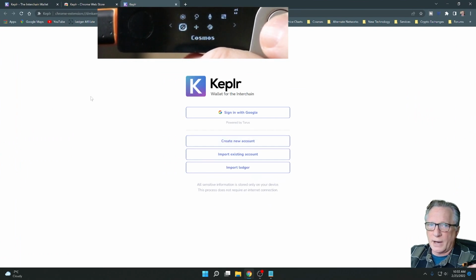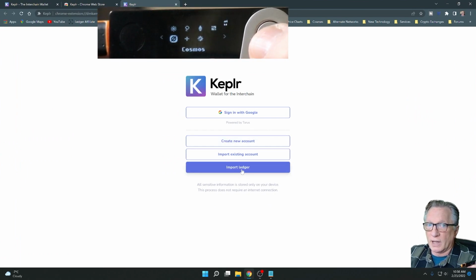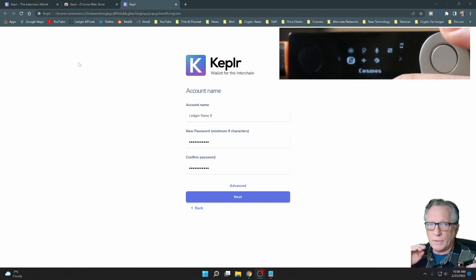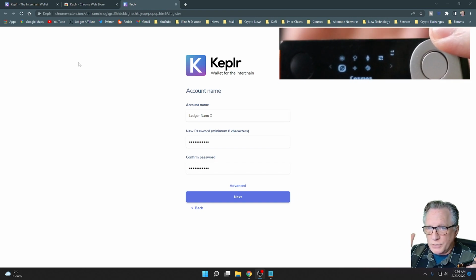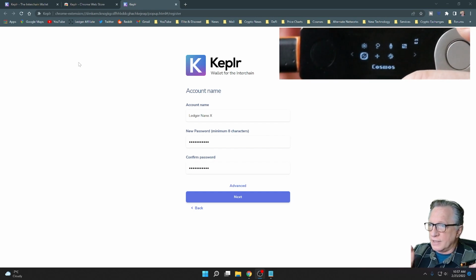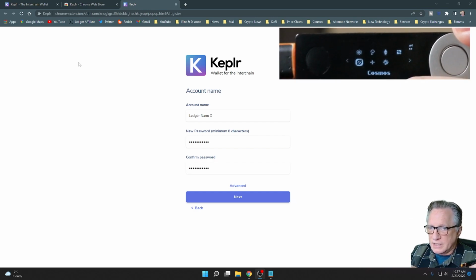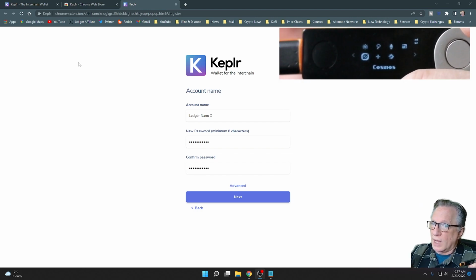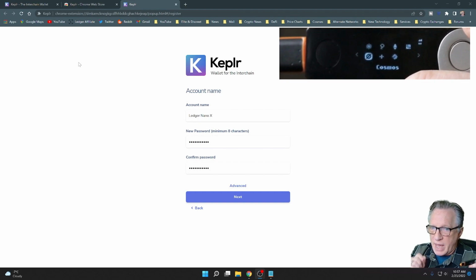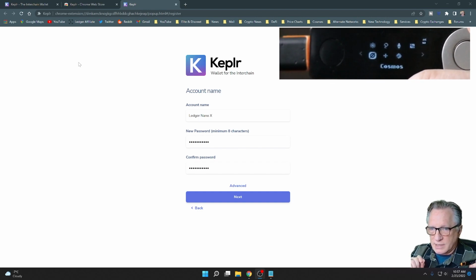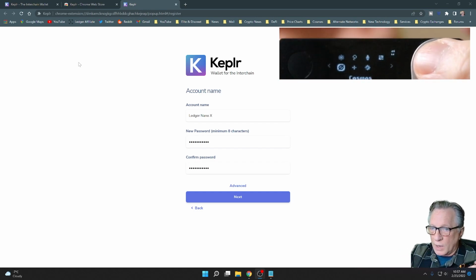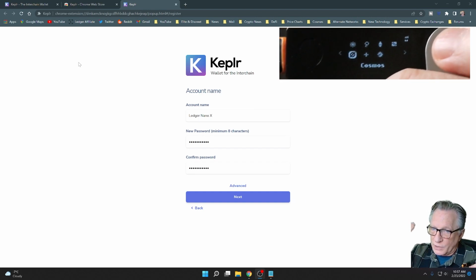So what we're going to do now is choose Import Ledger, and we'll give our account a name and a password. So I named it Ledger Nano X. You can name it whatever you want, but I'm naming it so that it'll be clear to me that this wallet is connected to my Ledger device. The private key for the Keplr wallet is being stored on my Ledger device, right? It's a much more secure way of managing your Cosmos assets when you're using the private key on the Ledger device, all right?